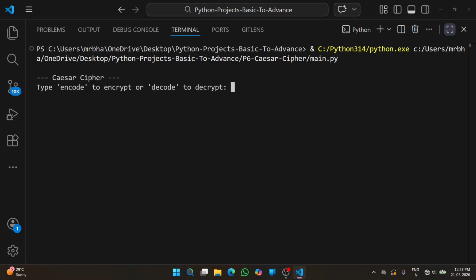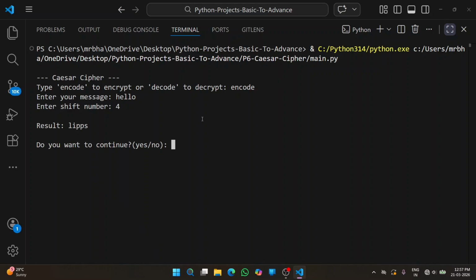Caesar Cipher, type encode to encrypt or decode to decrypt. Let's type encode, enter your message. Let's say hello, shift let's say 4. Yes, our result. And do you want to continue? Yes, I want to continue.